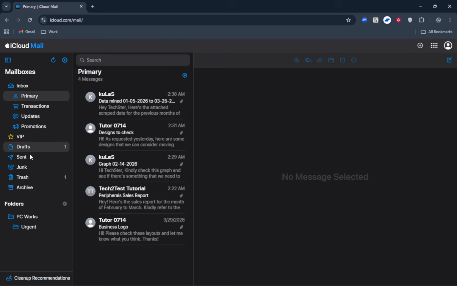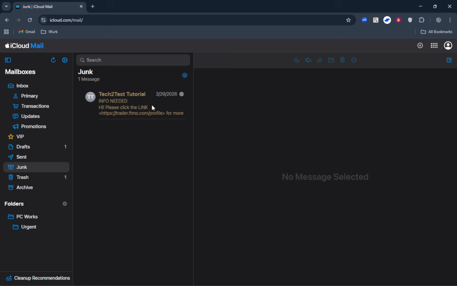In that list, click the Junk folder. This is the dedicated place where iCloud automatically moves emails it thinks are spam. You'll see everything iCloud flagged as suspicious in one place.